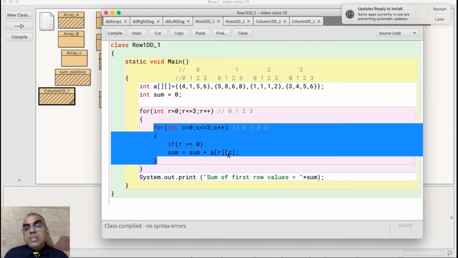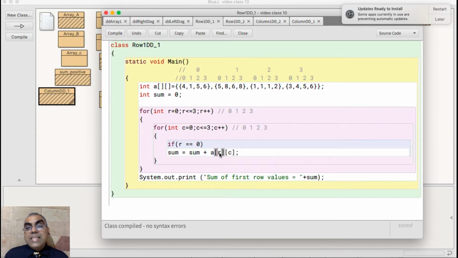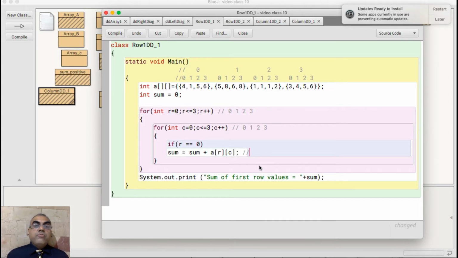So 0 to 3 means the computer will apply 0 1 2 3, but at the same time the R value, which is 0 in the beginning, is going to remain 0. So 0 0, 0 1, 0 2, 0 3, and in all cases R is 0, so the computer is going to add. First the computer will apply A of 0 0. So the first value of sum, which is 0, plus 4 is now 4. So in your computer, the sum value is stored as 4 now.